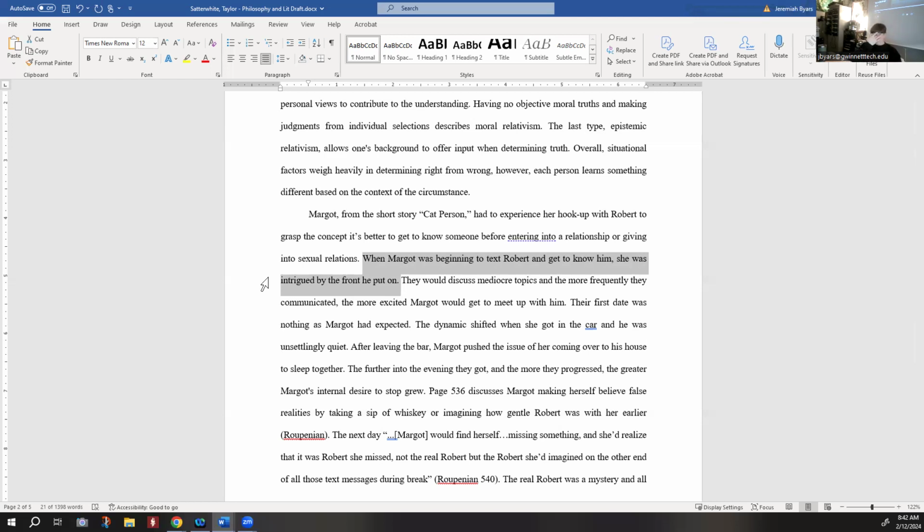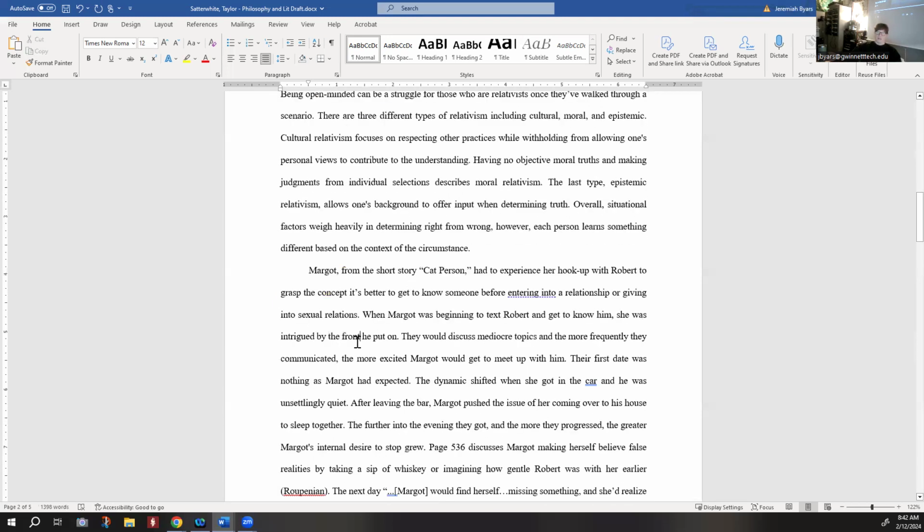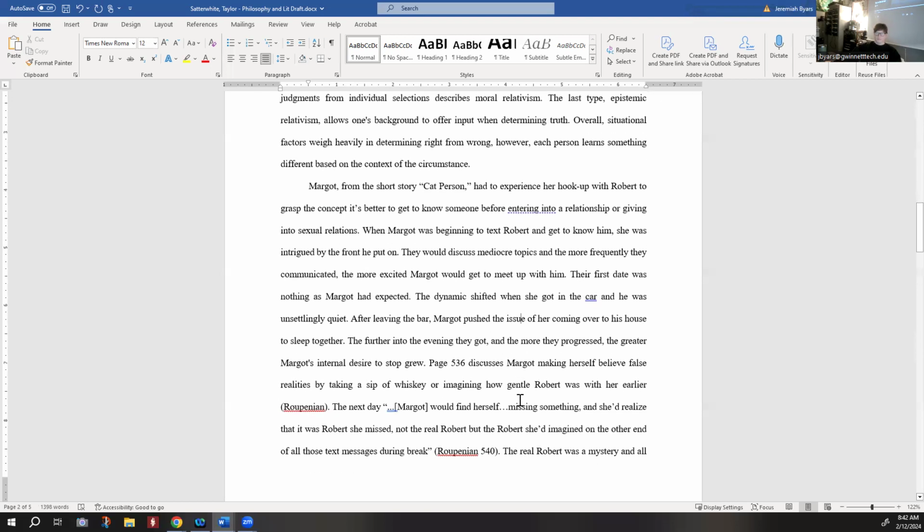And so this is a syntactically correct sentence, but then with a phrase like the front he put on, that really is a unique signifier of the person who's writing this. In this case, this is a fake person, Bo Jackson. I like these little nuanced phrasings that are less formal and not necessarily scholarly, but they definitely demonstrate a real person is behind this.